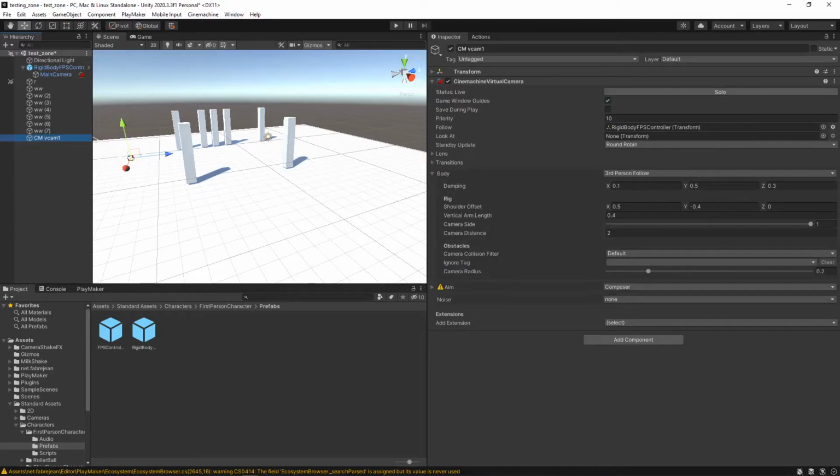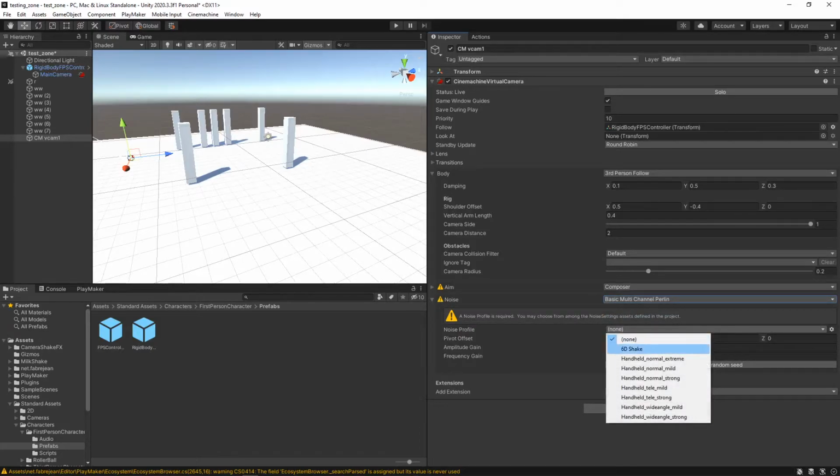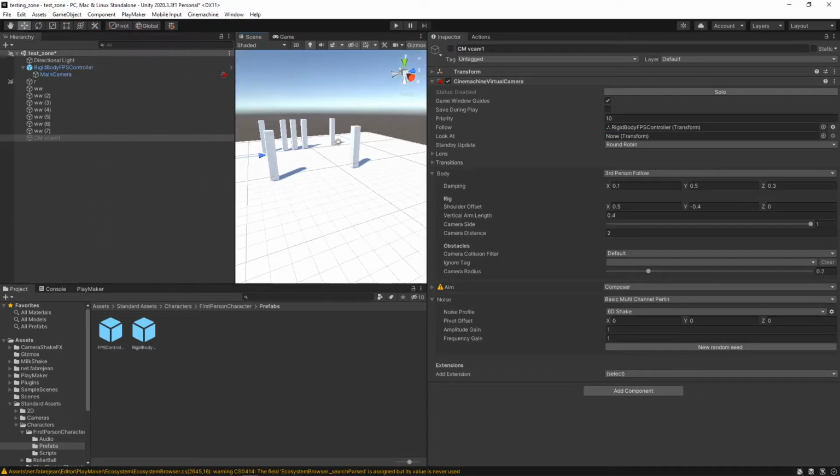Once that's assigned, go to the Cinemachine properties, go to Noise. Change it to Basic Multi-Channel Perlin, and under the profiles, you're going to select 6D Shake, and then for Amplitude Gain, we'll leave that as 1. Right now, that already has a value, but what we're going to do is right now disable the Cinemachine camera altogether.